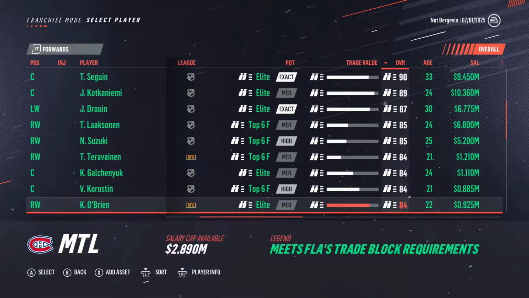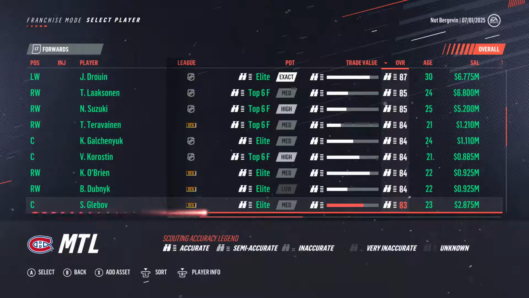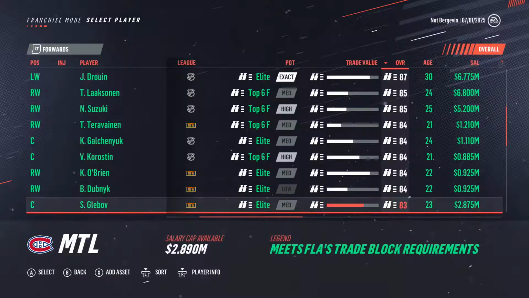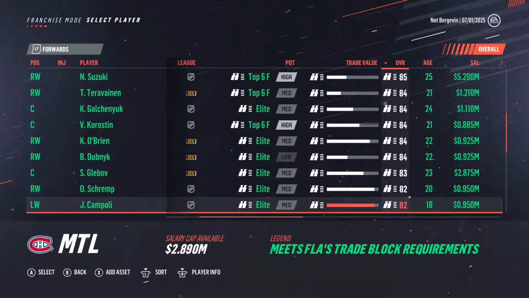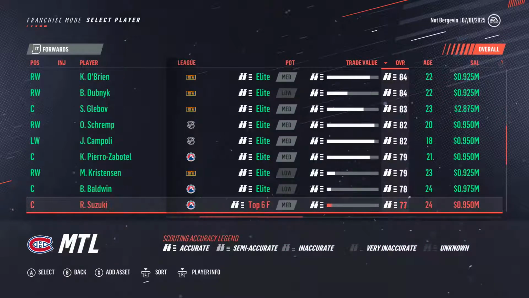He's the same overall as Teravainen now, so he's basically the same player. Then we'd have Dubnyk. Even Dubnyk I would look to trade. Glebov, Schramp, and Campoli. And then Christensen as the extra forward and Baldwin as well.